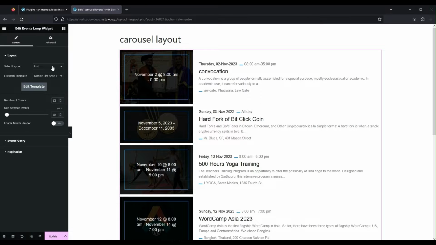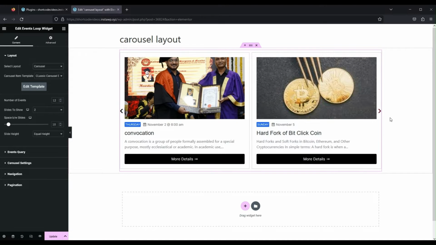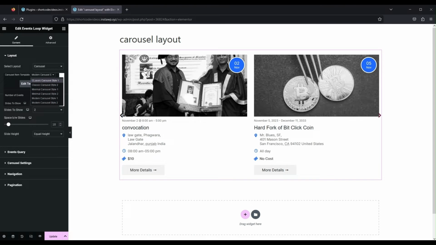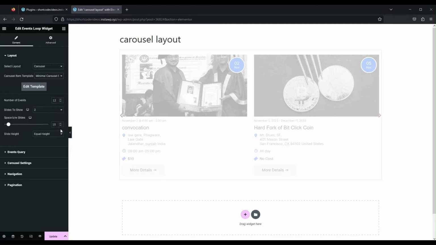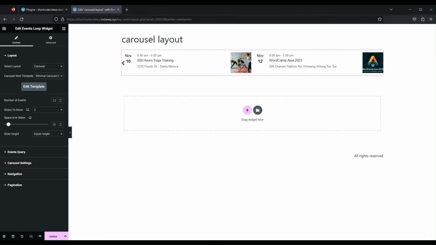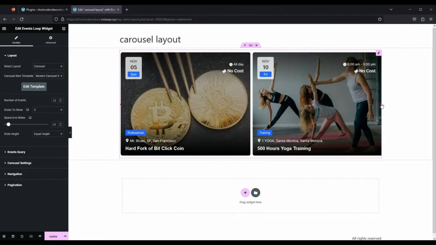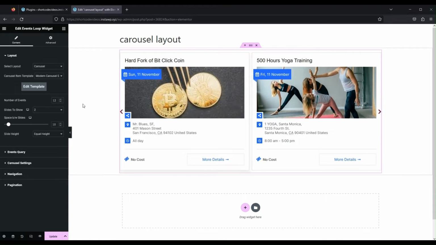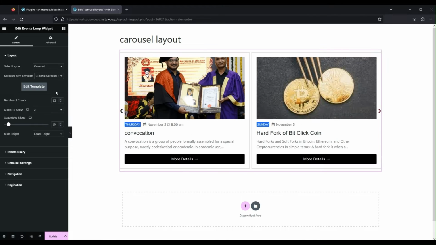Select Carousel from Select Layout. We have provided different carousel designs. You can view the different templates and select the one that you like. In this video, I am selecting Classic Carousel style one. Select the Edit Template button to edit this design.